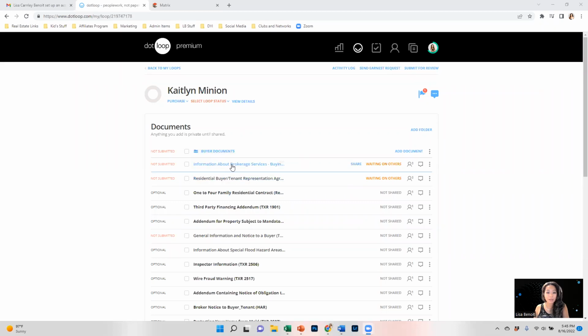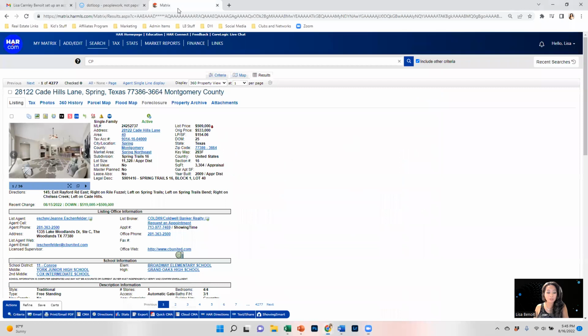we got your IABS and your buyer's rep. The clients haven't signed yet. It's not a big deal. I'm just going to go ahead and move into the contract. But before I get into the contract, I now know we have a property we want to purchase. So we're going to go to the listing in the matrix.